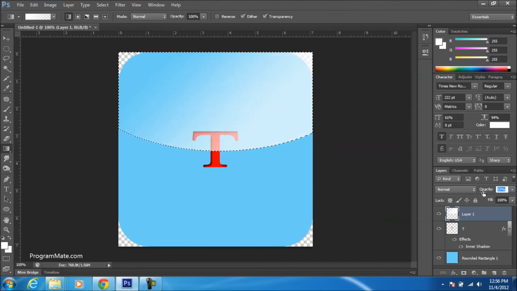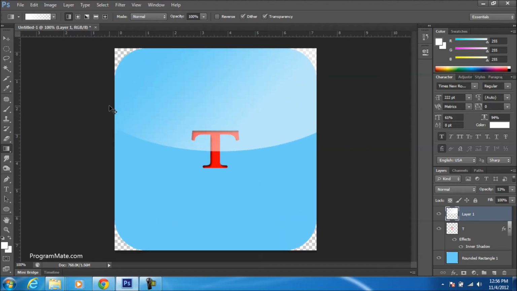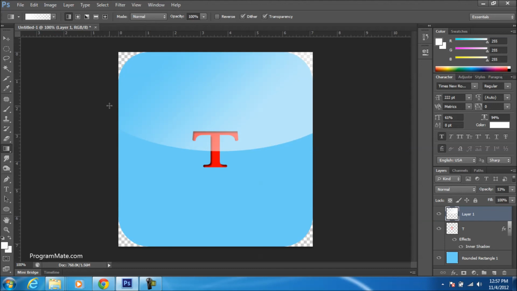Then reduce our opacity for that layer, and then deselect, which looks real nice actually. I'm proud of this. You can export it. I would recommend exporting it as a PNG because it is transparent. Before doing so, make sure you export it as an Adobe Photoshop file, PSD, because then you can edit it later on if you want to make any changes. So that's how you make the gloss and make an app icon.